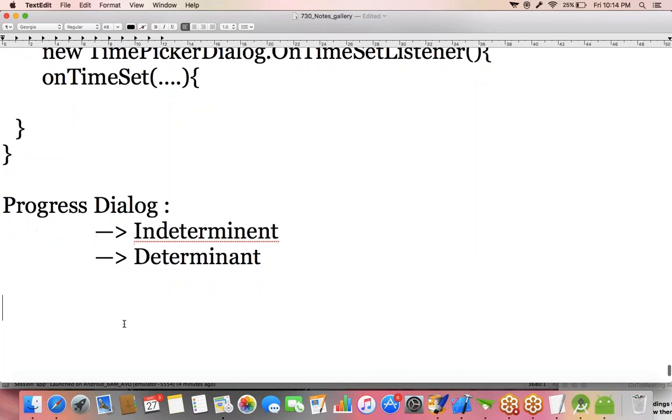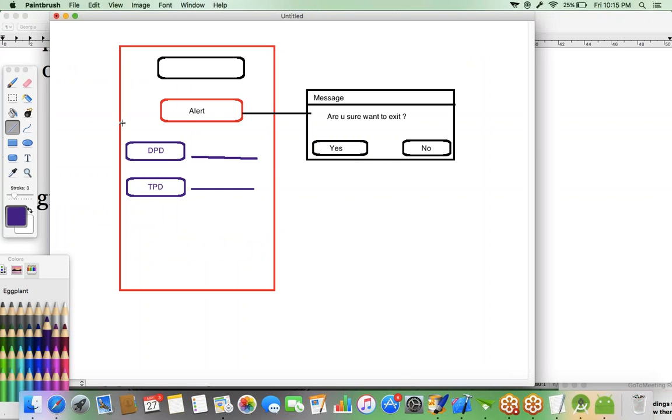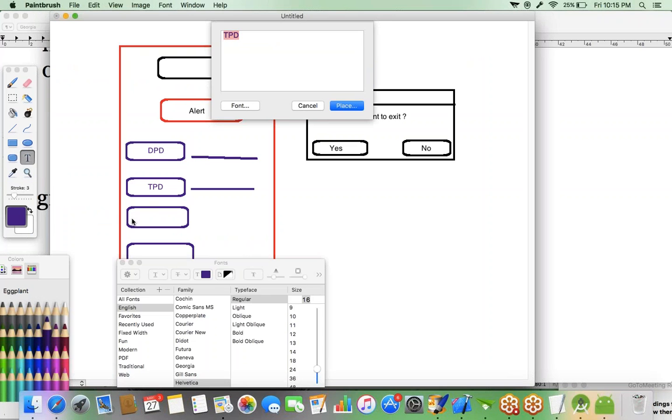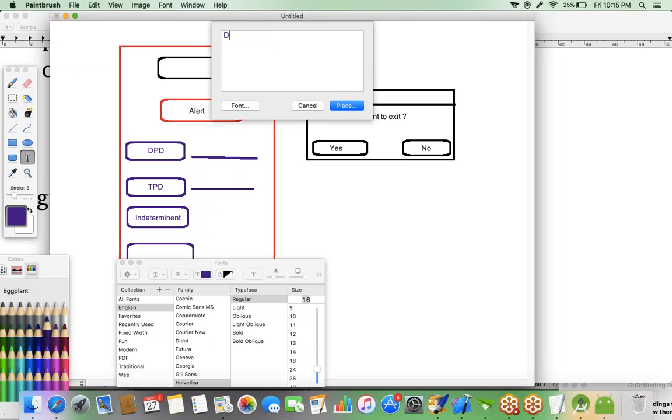Okay. So basically, if you want to display any progress to the user, we use these dialog boxes. For example, if you see any applications, while it is loading the data. So here we'll create two more buttons. One is for the indeterminate progress dialog, and another is for the determinate progress dialog.